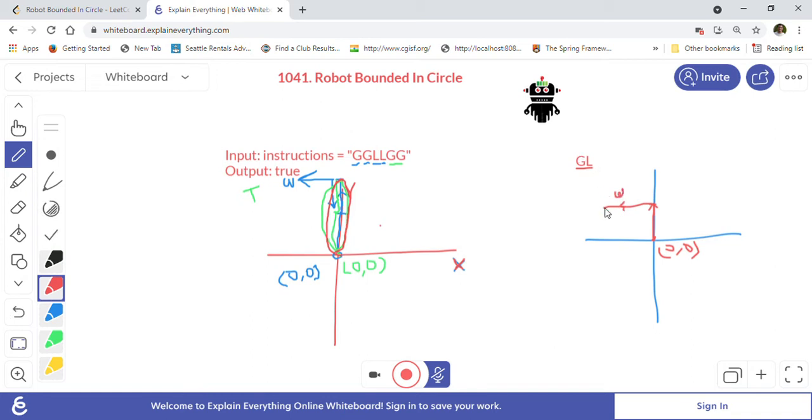Again it will perform GL, right? Because it is in a loop. So it will reach here and it will again perform L. L means from west it's now facing south, right? So it will again start going south and it will go one distance here and reach here, and from south it will again perform L. L means south.